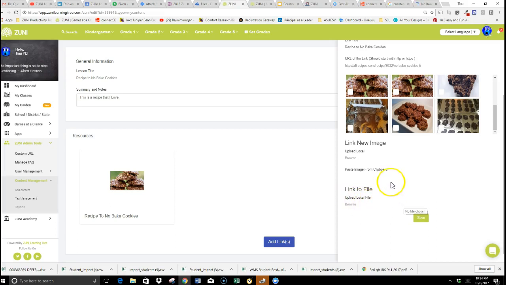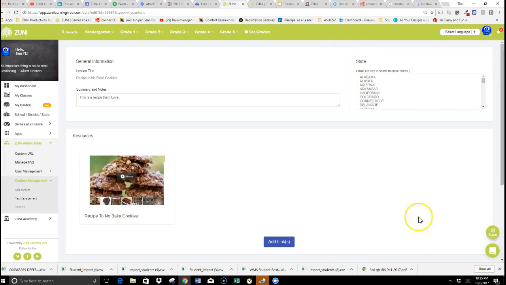Or I could, if I had a file, say if the recipe was on my computer and I wouldn't have had a URL, I would have had a file. So I could have just put a file here. Maybe I wanted to upload a PDF. It would come down here and link to file section and save. Now I have a bigger picture. I can simply click save.